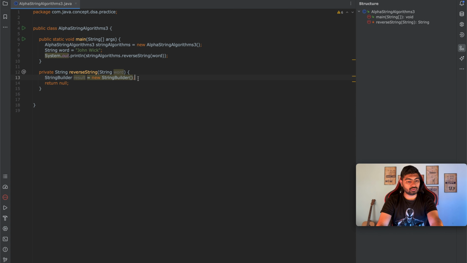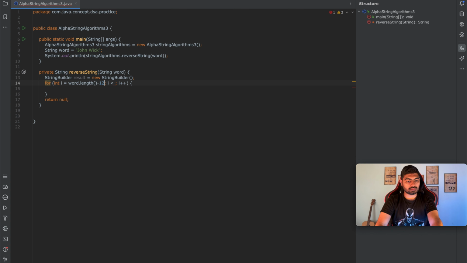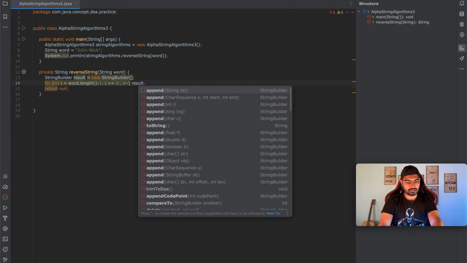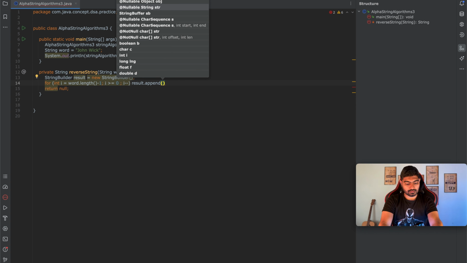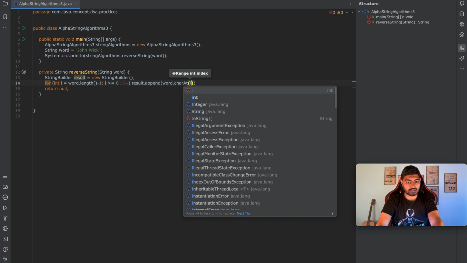Now what are we supposed to do? We are supposed to take a loop. Now this loop is going to run from word.length() - 1. As long as our i is greater than or equal to 0, we'll keep the loop running. And we are supposed to call result.append. What are we supposed to append? word.charAt(i).